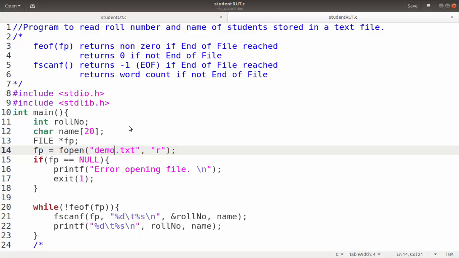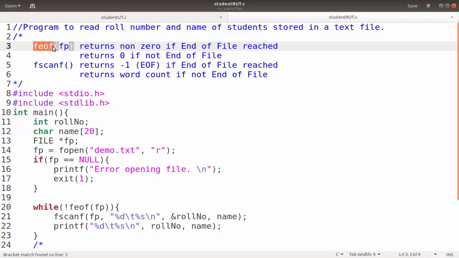Okay, so sometimes we won't be knowing how many data is there in the file. Okay, so we have to check whether we have reached the end of file or not. So like we have discussed, there are two options that we can use, or two ways we can use. First one is feof function, or we can use the return value of fscanf. Okay, this feof function will return non-zero value if end of file is reached. Okay, also it will return 0 if not end of file.